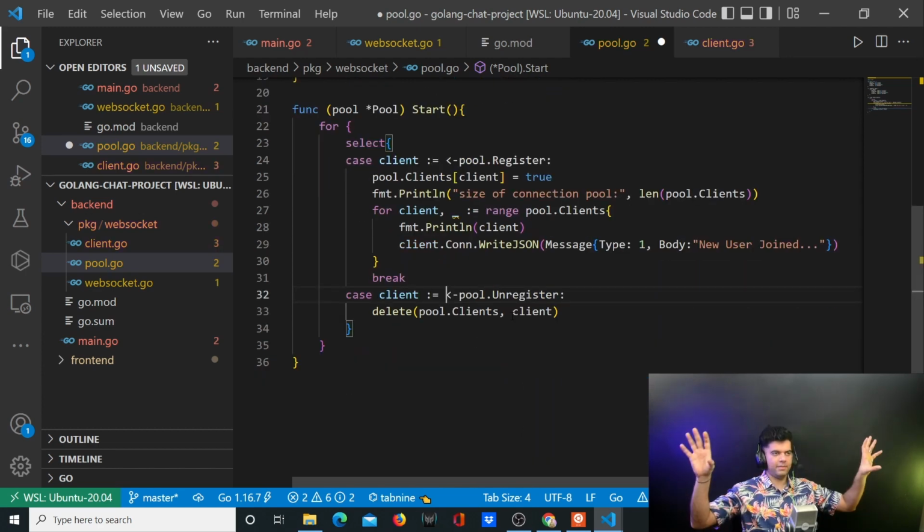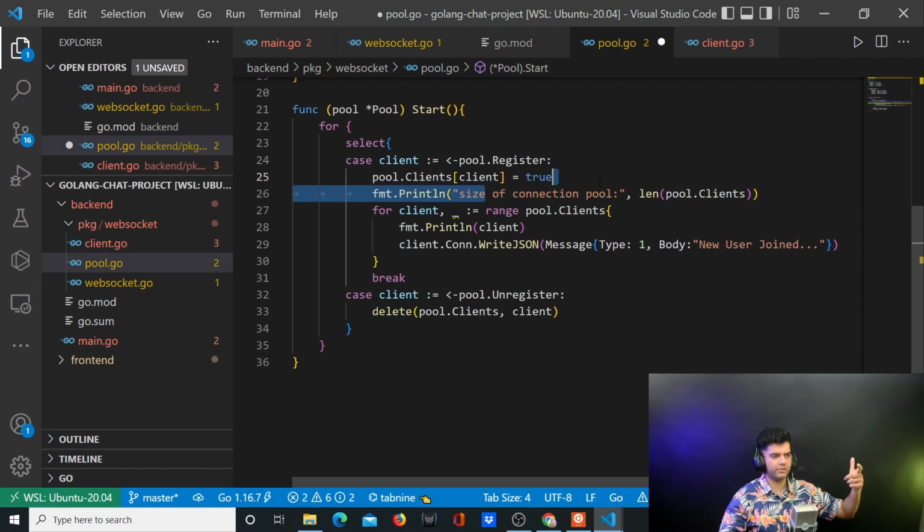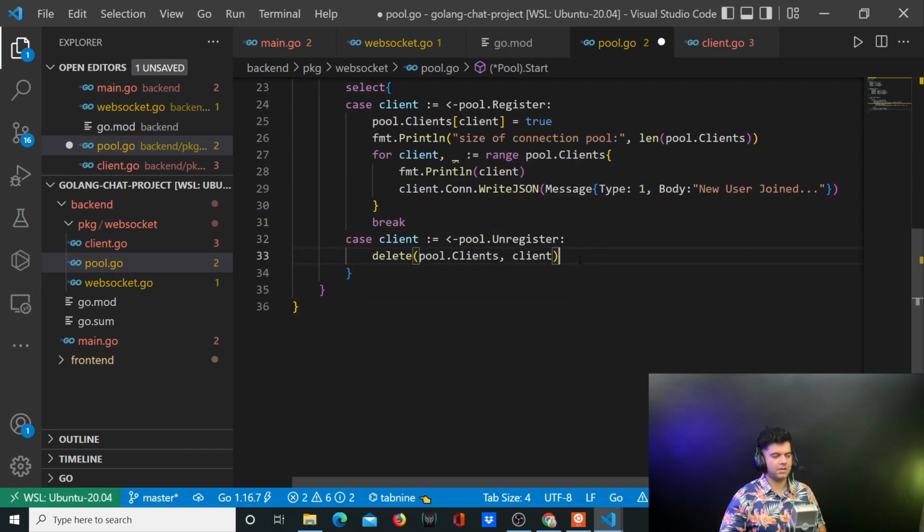So you have multiple browsers open, and as soon as one more person joins, everybody gets a message saying new user joined, and we'll print out the size of the connection pool whenever somebody registers. But whenever somebody unregisters, you want to delete that particular client. What I mean by unregistering is that somebody's just closing their browser, then you're unregistering that client from the pool. And again, you'll print the size of the connection pool. So you'll copy and paste it here.